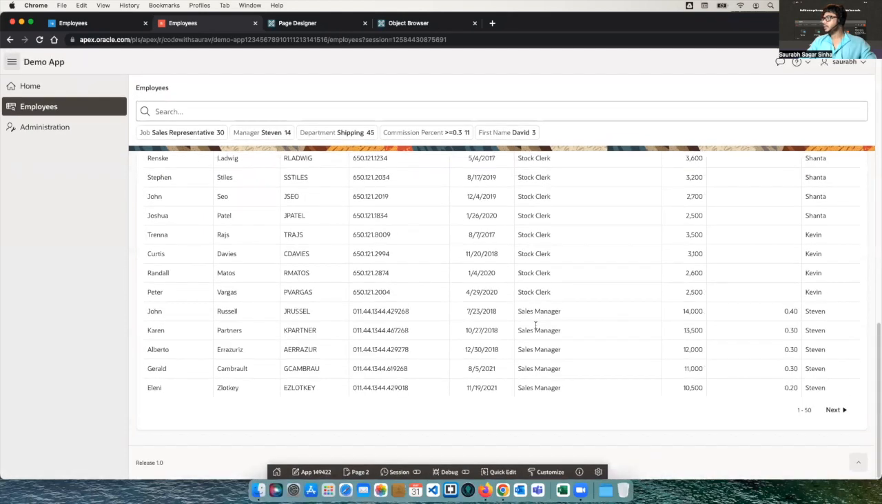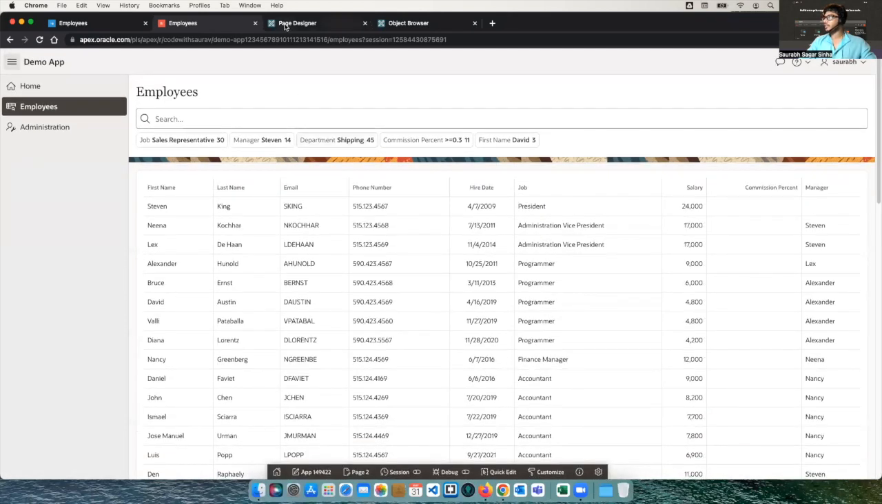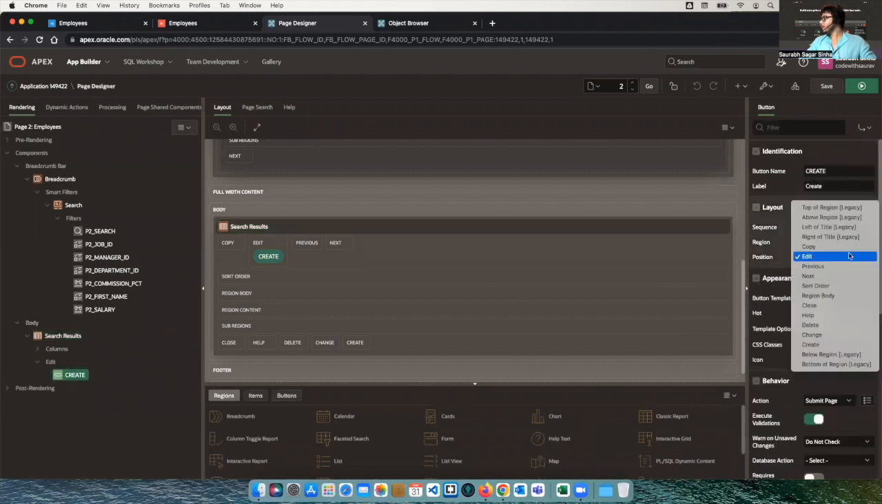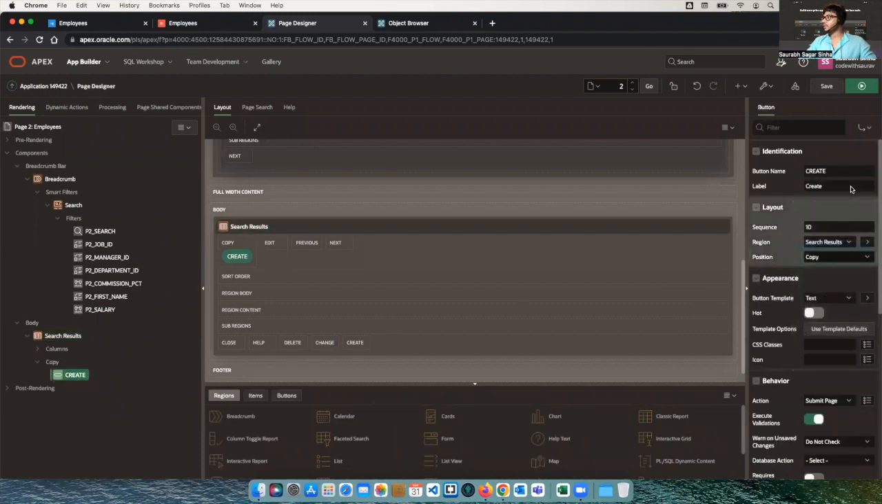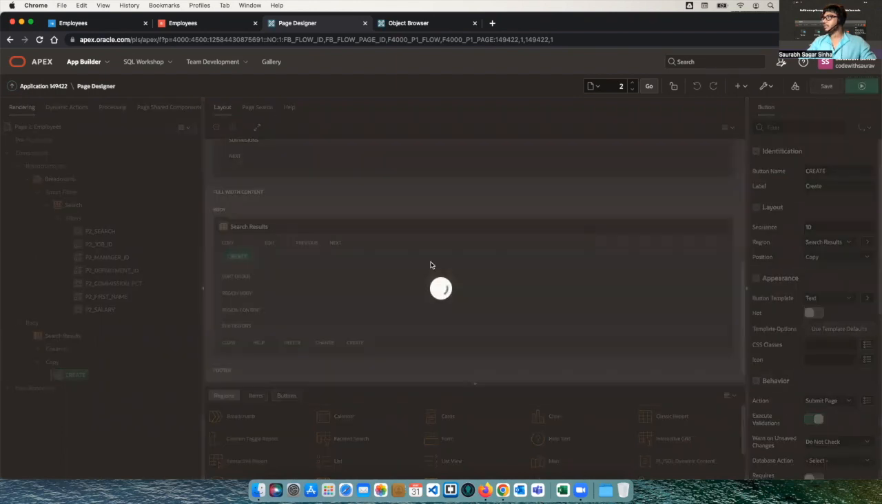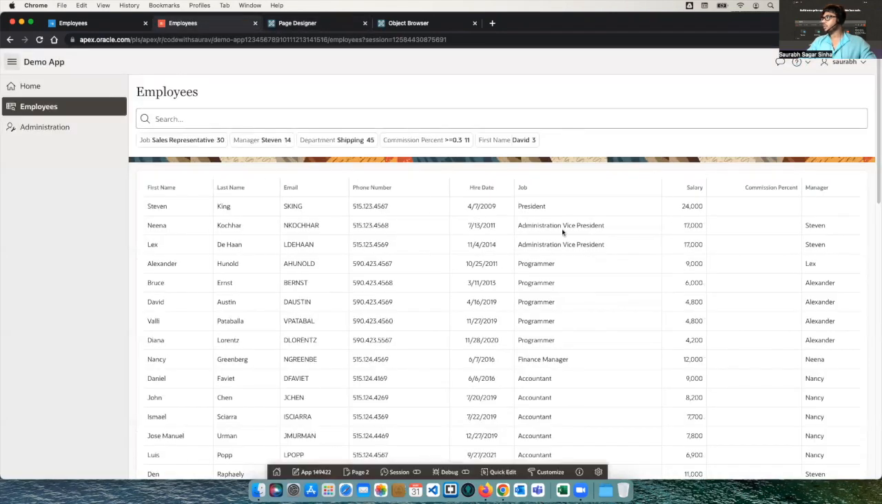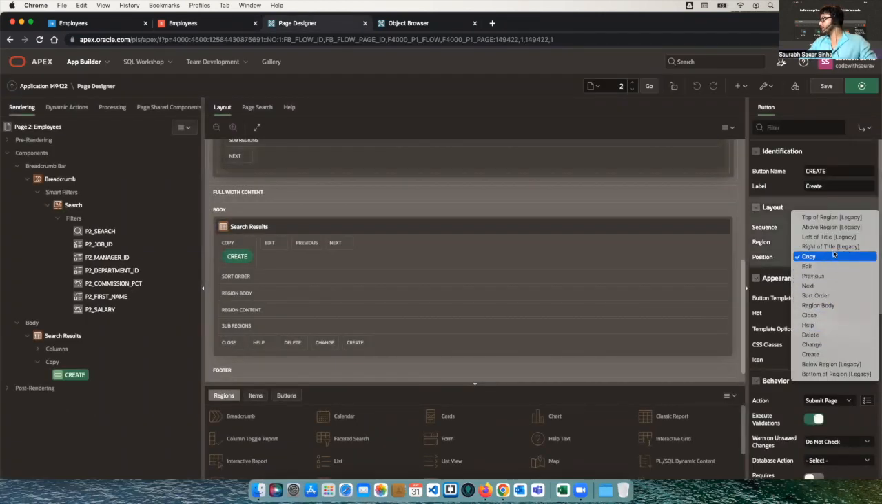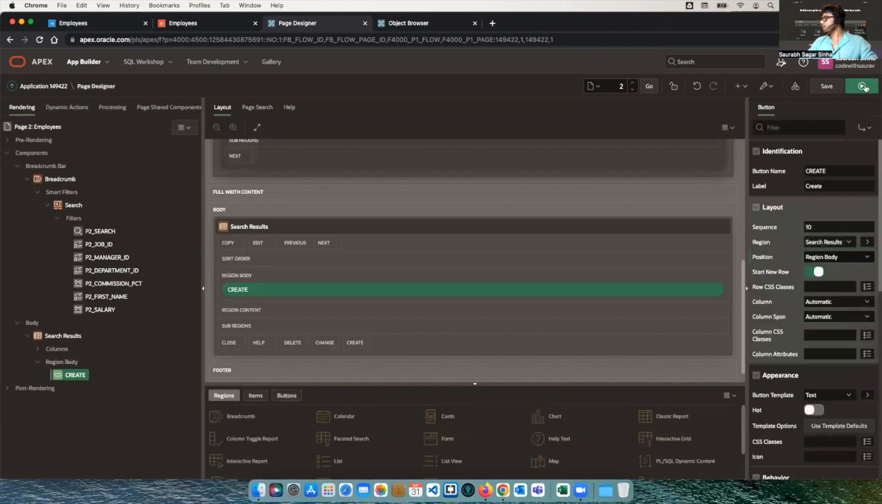And we are here, nothing happened, that's okay. So what I'll do, I'll just change the position of create for now. Let me try to put it as copy, and we'll see whether we are able to see it or not. No. Okay, just to show you that, let it be in region body, and we'll run.